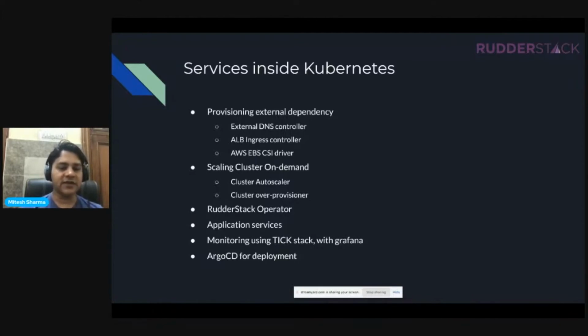Then third, we need to set up an EBS CSI driver. Previously we were using the default EBS driver which comes with Kubernetes EKS. But the problem is that sometimes we were seeing disk issues with PVCs. So now we moved to the EBS CSI driver, and it is going good for us.